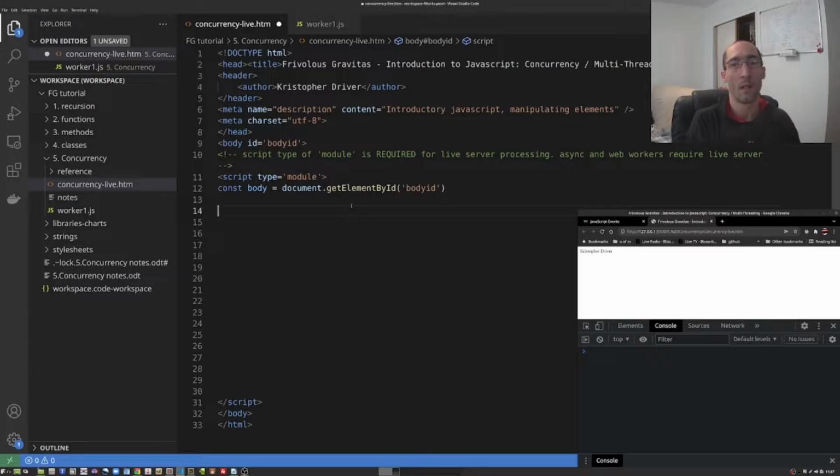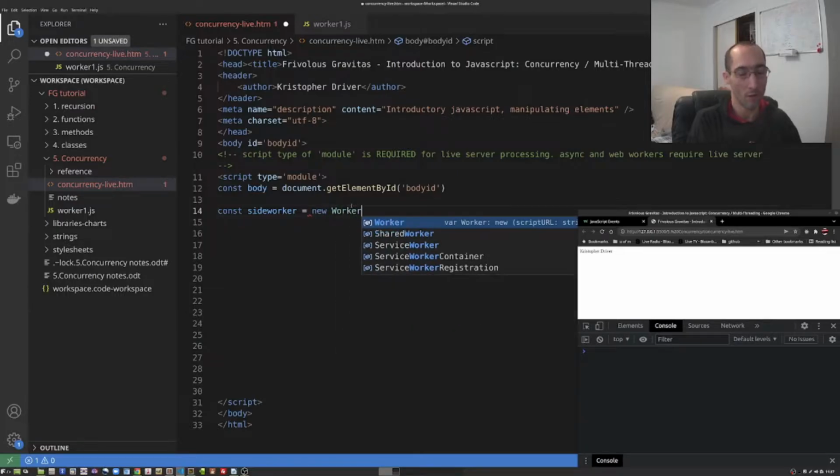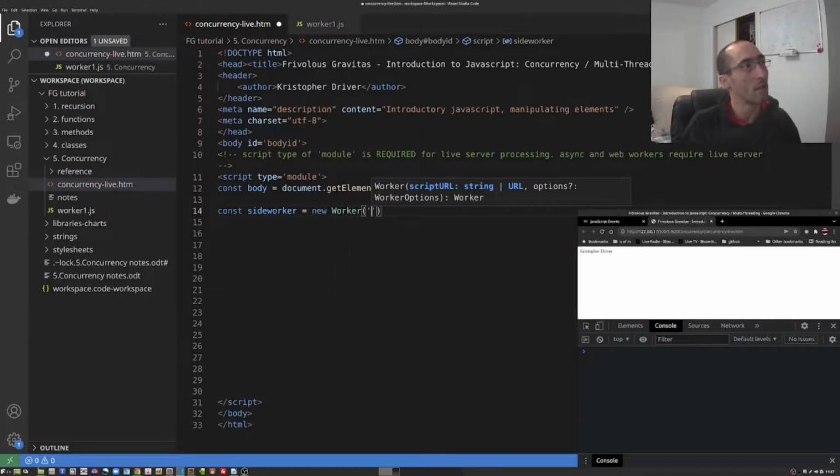So I'm going to need a worker. So I'm going to say const sideWorker equals new Worker. And then inside this is a pre-built class, the Worker. That's the extension that we're going to be using and needing from the module. It's just built in, but you have to give it a file to work from.